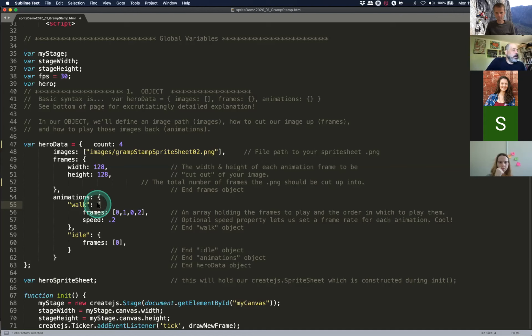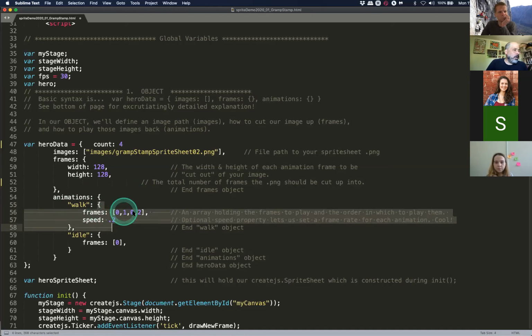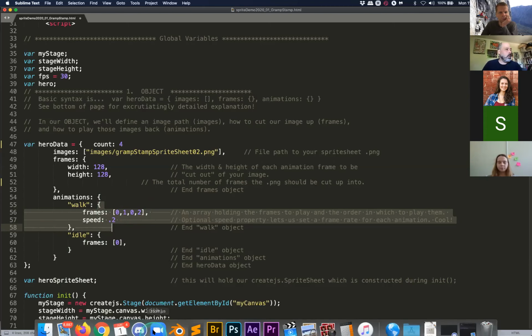So the walk property contains an object. The walk object contains two properties. You can kind of see how this is working, right? One of them is called frames. That contains an array. Whew. Okay, so I think that's it. I don't think we go any deeper than that. So the walk property contains this object, and the frames property contains an array. What does that array hold? It holds the frame numbers 0, 1, 0, 2. They're just numbers held in an array.